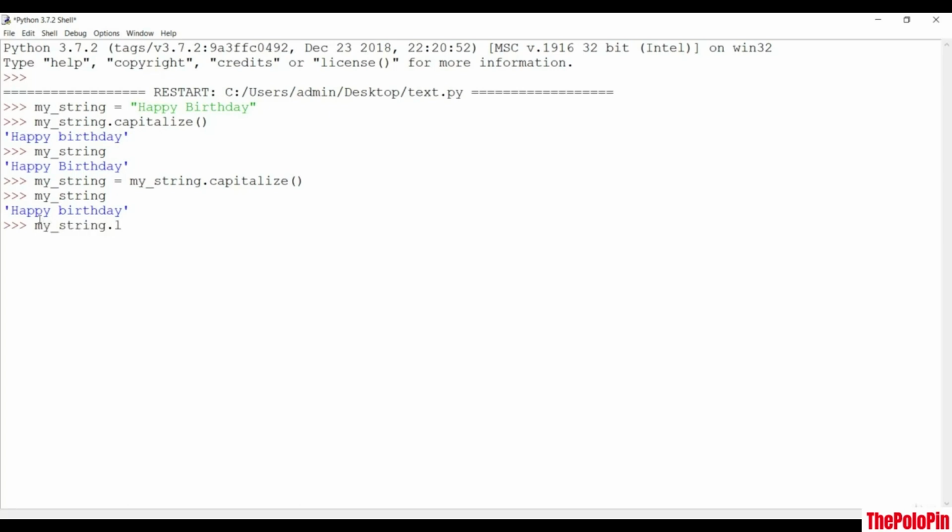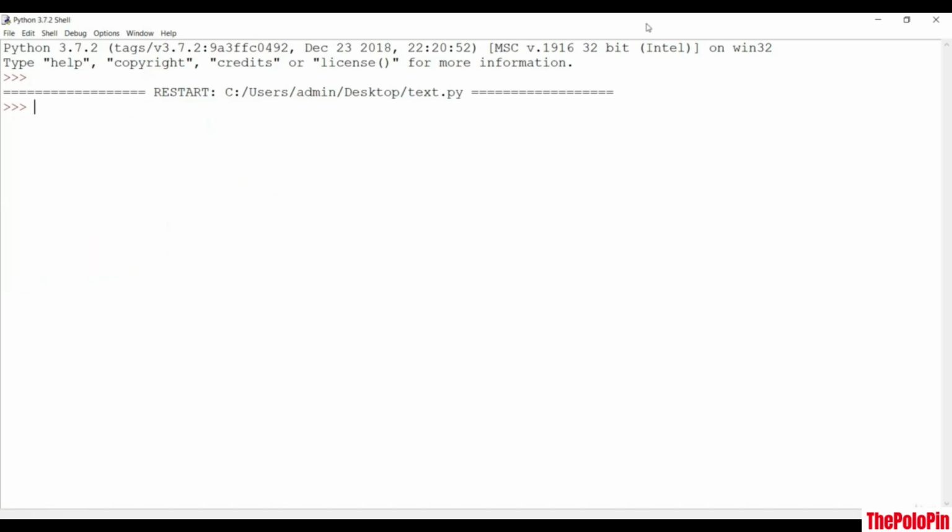If I say lower, this is going to convert all of these characters into lowercase. Next one, it would obviously be the upper one. If we say upper, this is going to change the whole lot of characters into uppercase, and this is the way to convert to uppercase and lowercase. Let's see some other functions.